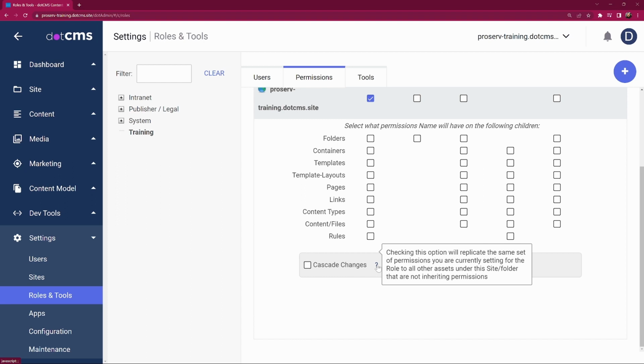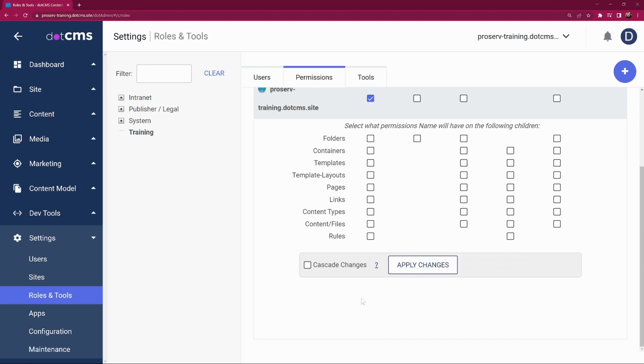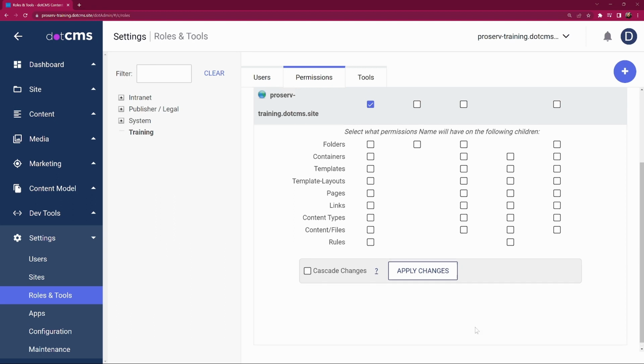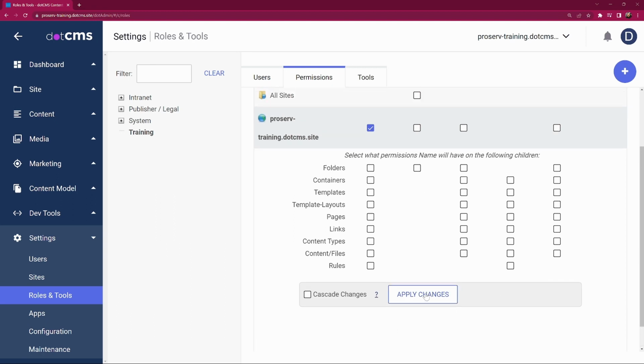Now, once you've cascaded changes, there is no way to restore any permissions that you overwrote. So, it's best practice that even if you think you may need to cascade changes, try first making the change without cascading. If that doesn't work, then you can come back and cascade the change later. Once again, you can find more about this in our documentation site. Now that we've checked the view box, let's just click Apply Changes.